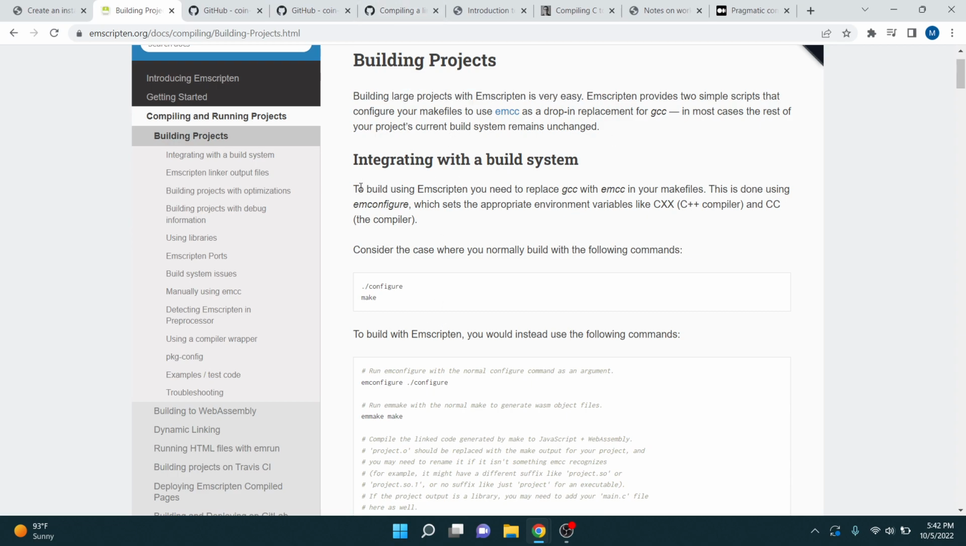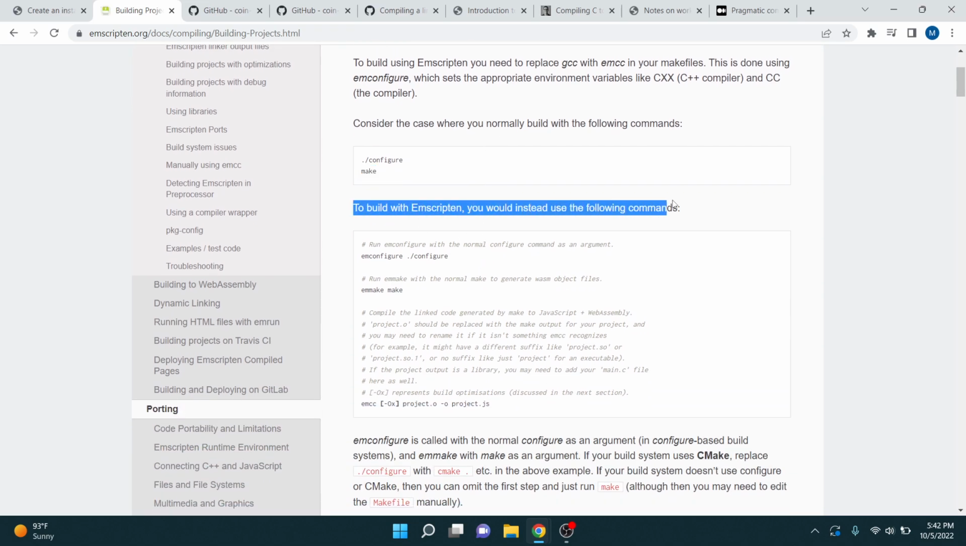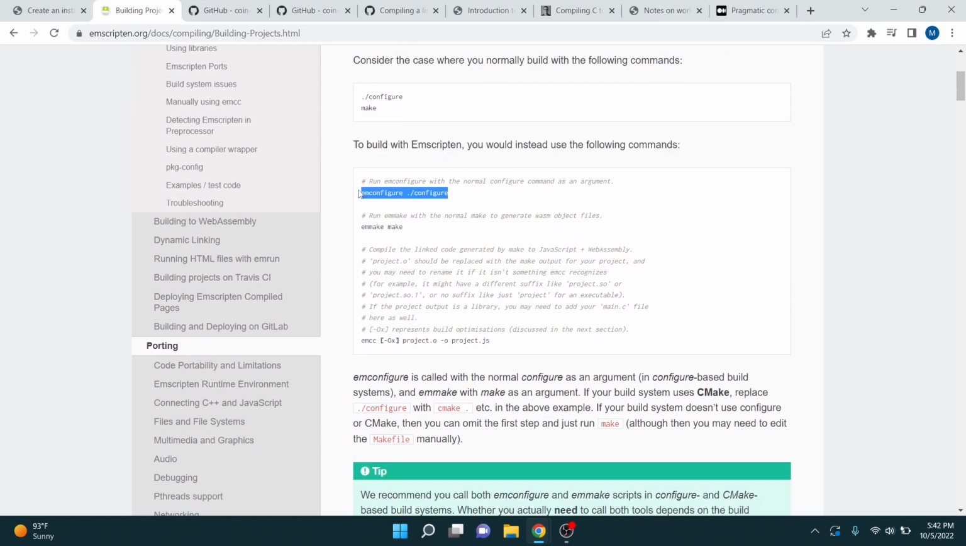Integrating a build system. To build using Emscripten, you need to replace GCC with emcc in your make files. This is done using emconfigure, which sets the appropriate environment variables like that. And consider the case where you normally build with the following commands: configure, make. To build with Emscripten, you would instead use these commands: emconfigure, emmake.